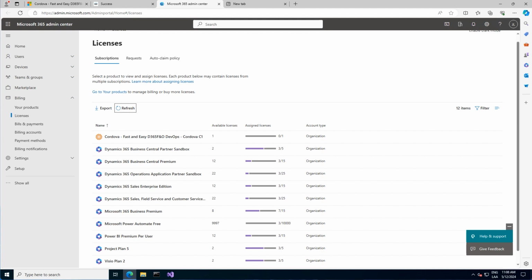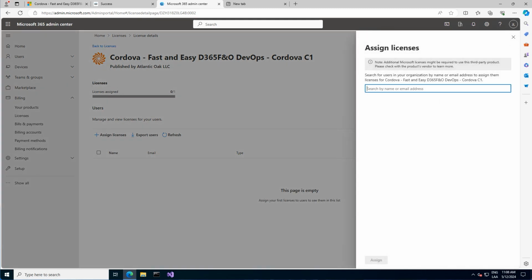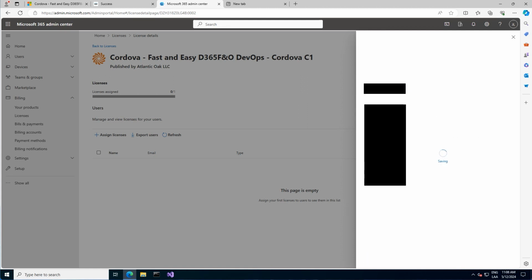Now you are ready to begin assigning licenses to your users so that they can access Cordova. This must be done on your Microsoft 365 Admin Center. The confirmation screen will have a hyperlink that points directly to the Billing Licenses page. Click on it. Click on the Assign Licenses button and select the user that you want to access Cordova. This user will now have access to Cordova and to our technical support.